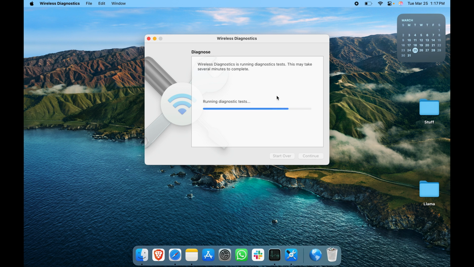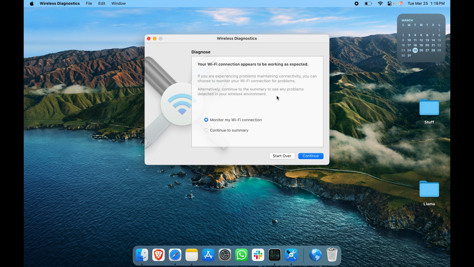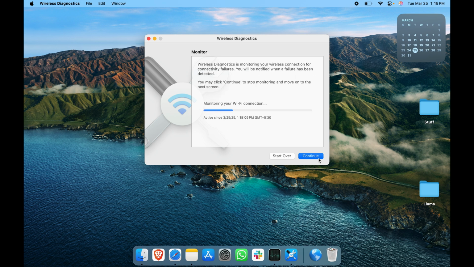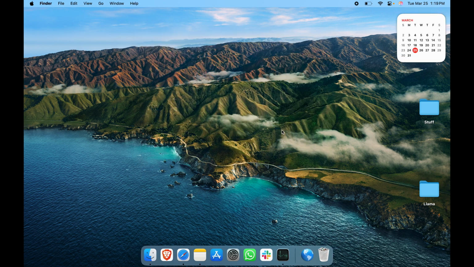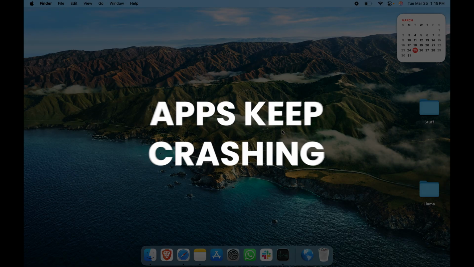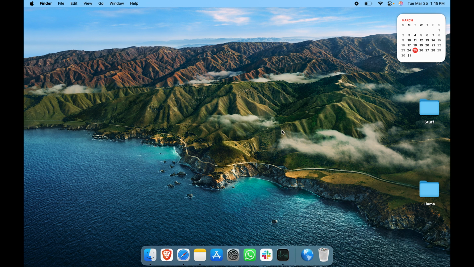So it's going to run diagnostic tests and tell you if something is wrong and whether it can actually fix it. So in my case, nothing is wrong. So it says your Wi-Fi connection seems to be working as expected. So that is okay. What to do if your apps keep crashing? Well, I'll give you a few pointers on that as well.